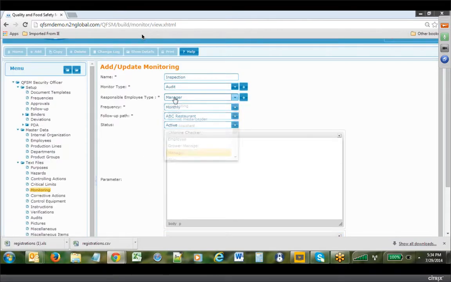But here, this is where you assign who does the work, how often it's done, who's following up on it.